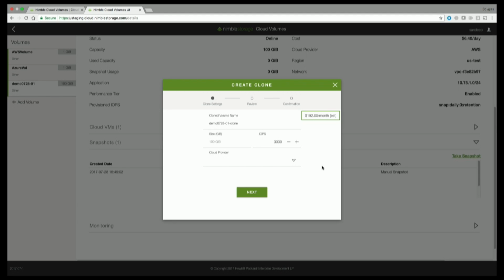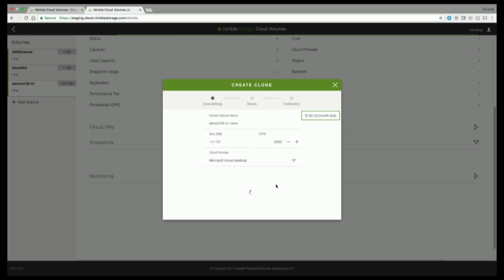So I create a new clone. On a clone, I can choose different IOPS if I want to, but not just that. I can choose a different cloud provider for this clone. Maybe I'm considering migrating from AWS to Azure, and I just want to test how it will function in Azure. I don't have to move my whole data. All I have to do is take a clone of my existing volume in AWS and attach it to Azure. Or I can attach it to a different VPC within AWS as well. But in this case, since we haven't demoed Azure yet, I will use Azure.